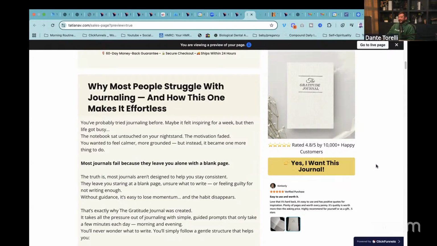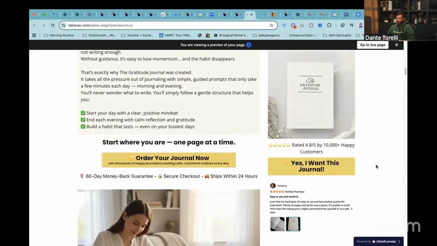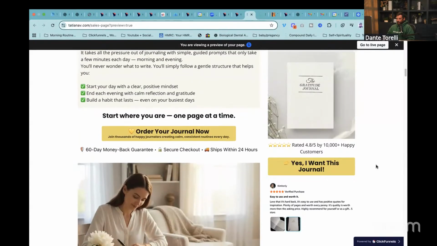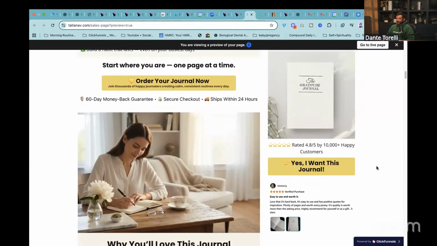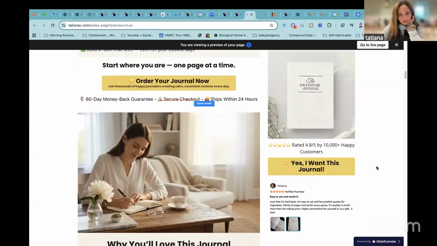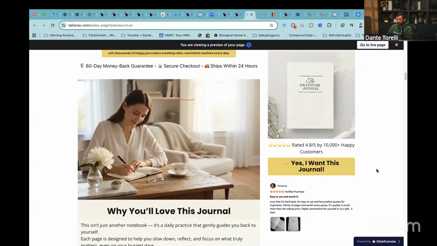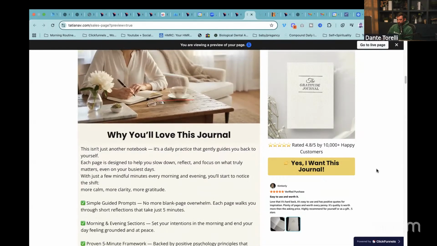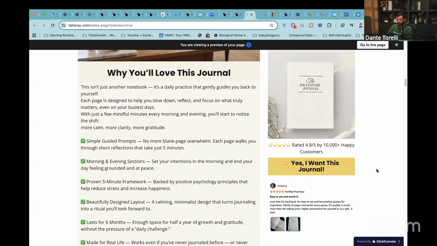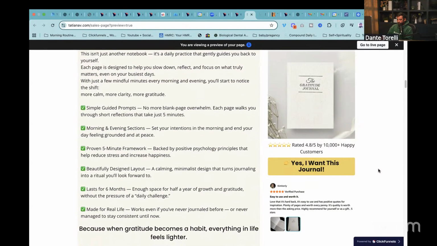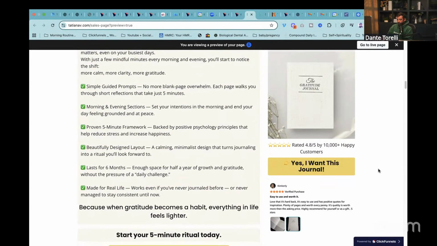Keep going. Okay, order your journal. Yeah, again, secure checkout needs to be removed from all of these. Fantastic image. Keep going. So good.